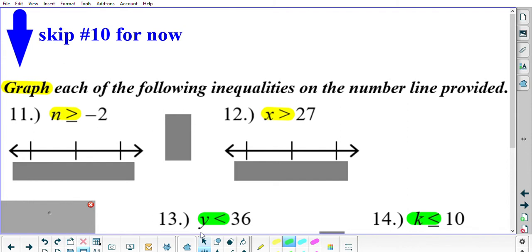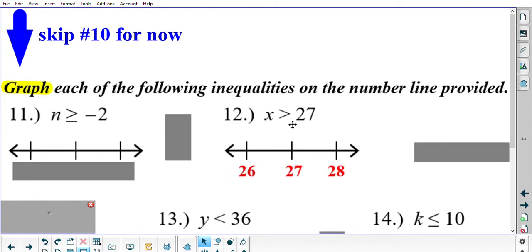You have to be able to read the answer correctly. All right. You also need to understand the order of the numbers that you will put underneath. Like for number 12, we'll put the 27 at the middle. To the left of 27 is always 26. To the right of 27 is always 28. That's the order that positive numbers go in.